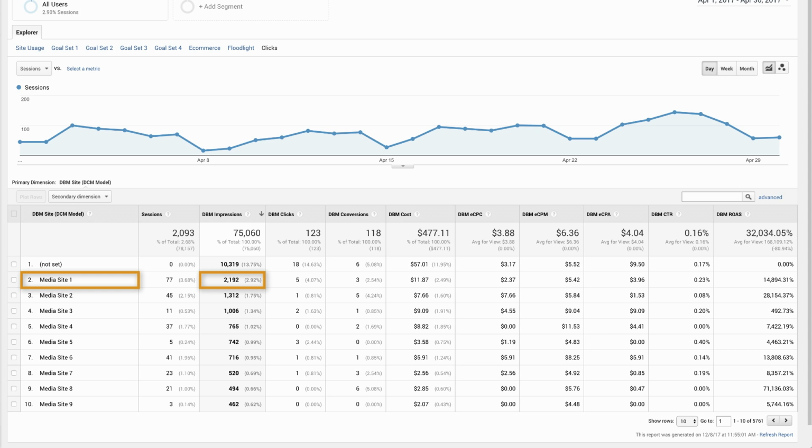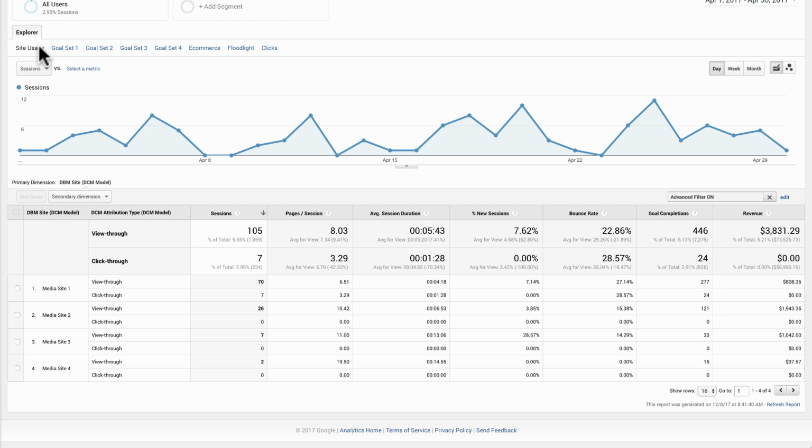Some of these people may later visit the store, but how many? And of those who visit, what is their behavior? You can find out more by clicking back to site usage. Here, you can see that Media Site 1 is associated with 70 view-through sessions. This means that 70 sessions resulted from users who saw the store's ad on Media Site 1 and later visited the store.